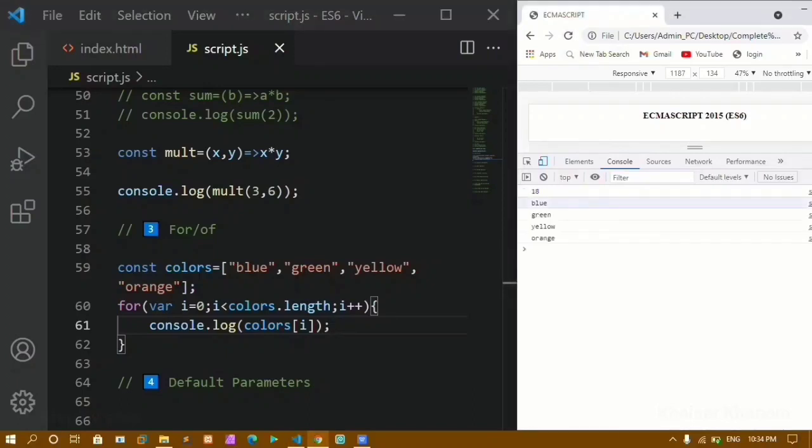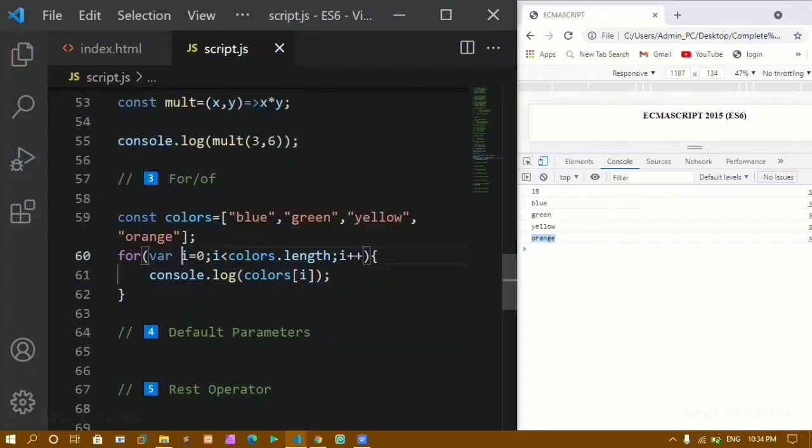Now if I refresh this, you can see I have blue, green, yellow, and orange. This is how we used to loop before, using for loop, while loop, and do while loop. But now in ECMAScript the concept of for of was introduced. Now first my value of i is 0. This value will have index 0, this will have 1, this will have 2, and this will have 3.